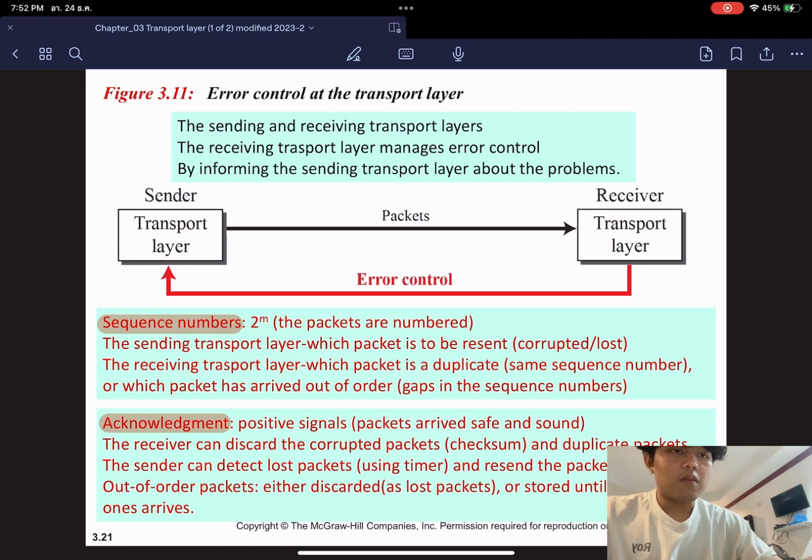Acknowledgements are positive signals. The receiver can discard corrupted packets and duplicate packets. The sender can detect lost packets and resend them. Out-of-order packets are either discarded or stored until the missing ones arrive.